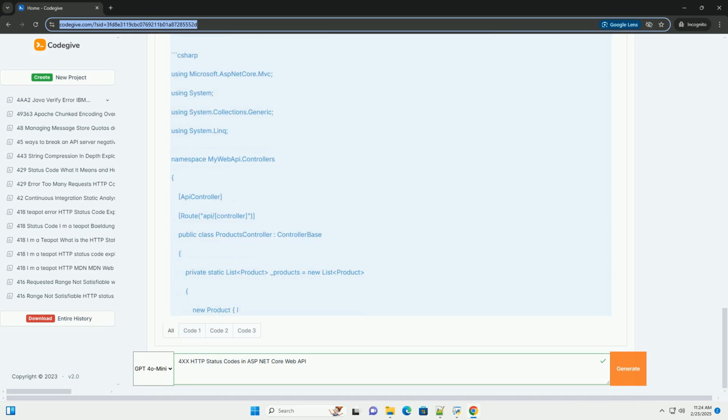422 Unprocessable Entity, considered instead of 400 in some cases. While BadRequest(ModelState) is the common practice, you could choose to return UnprocessableEntity(ModelState) instead, to indicate that the server understood the request format but could not process the data due to semantic errors or validation failures.